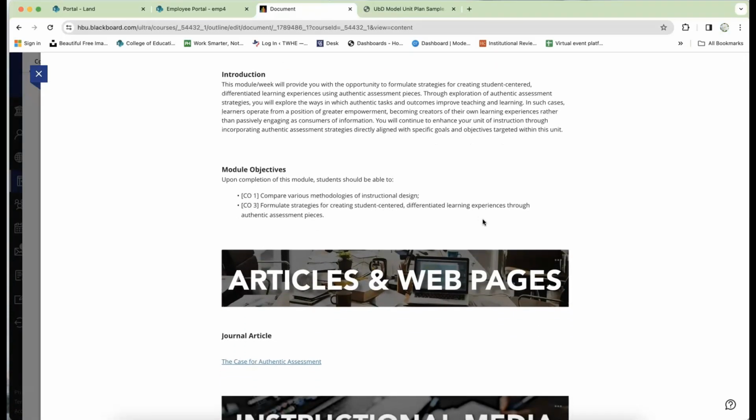This week, you will have the opportunity to formulate strategies for creating student-centered, differentiated learning experiences using authentic assessment pieces. You will explore authentic assessment strategies and the ways in which authentic tasks and outcomes improve teaching and learning. As learners are creating authentic assessment pieces, they operate from a position of greater empowerment, becoming creators of their own learning experiences rather than simply passively engaging as consumers of information.